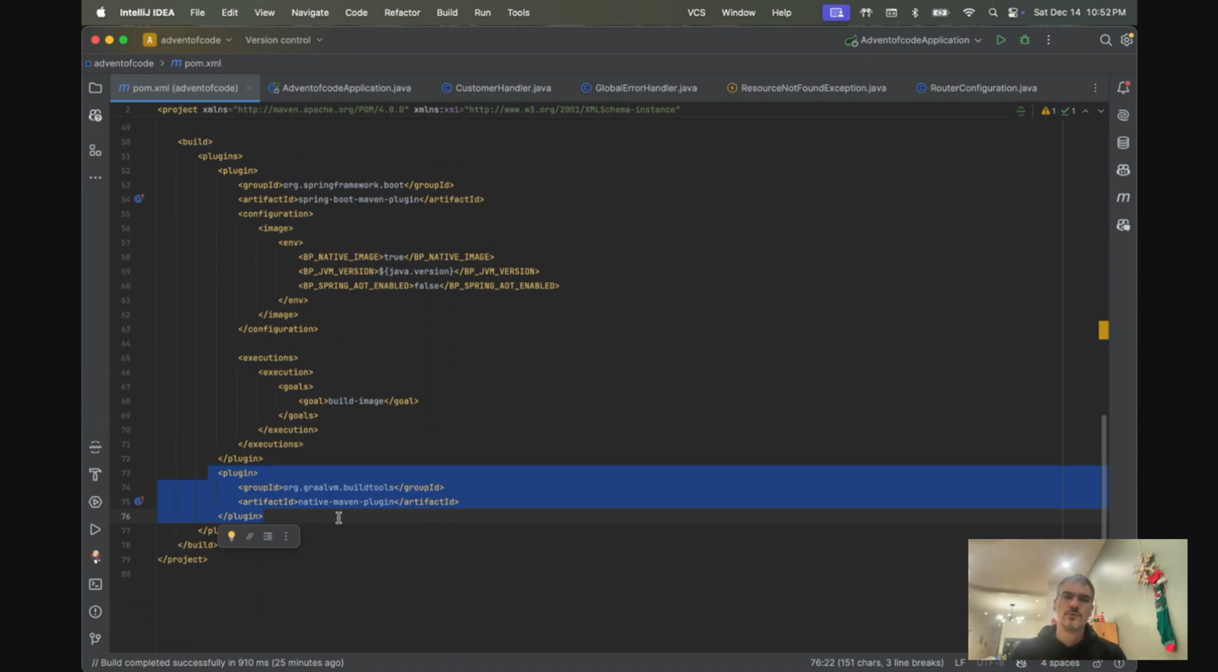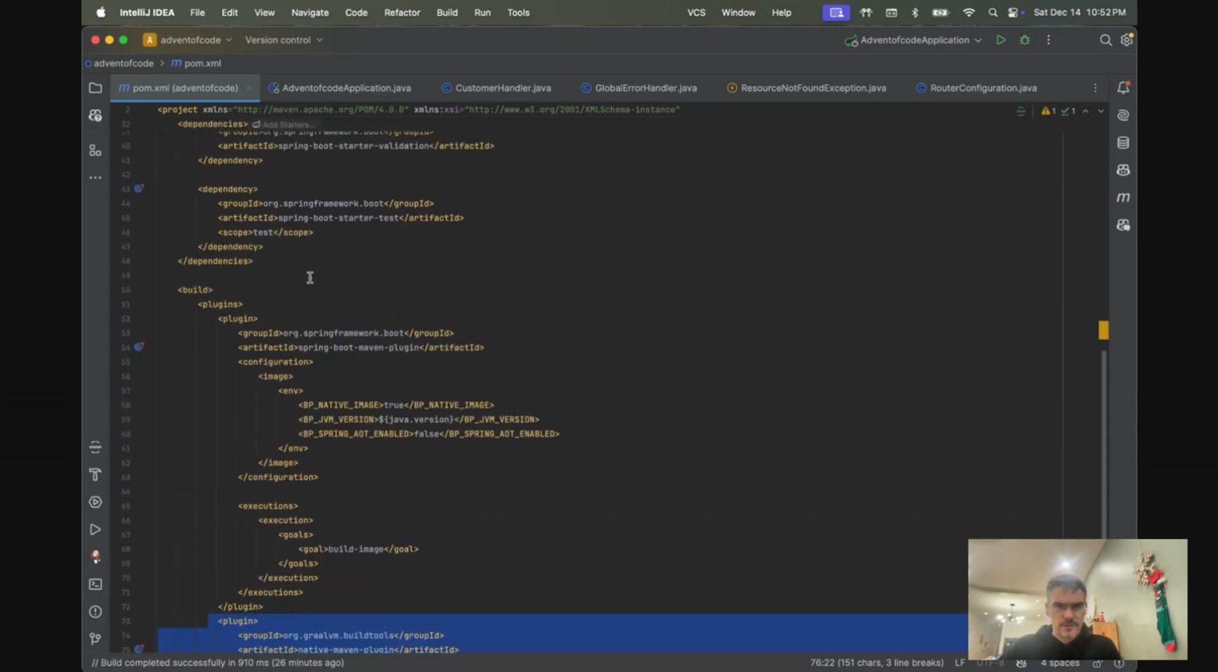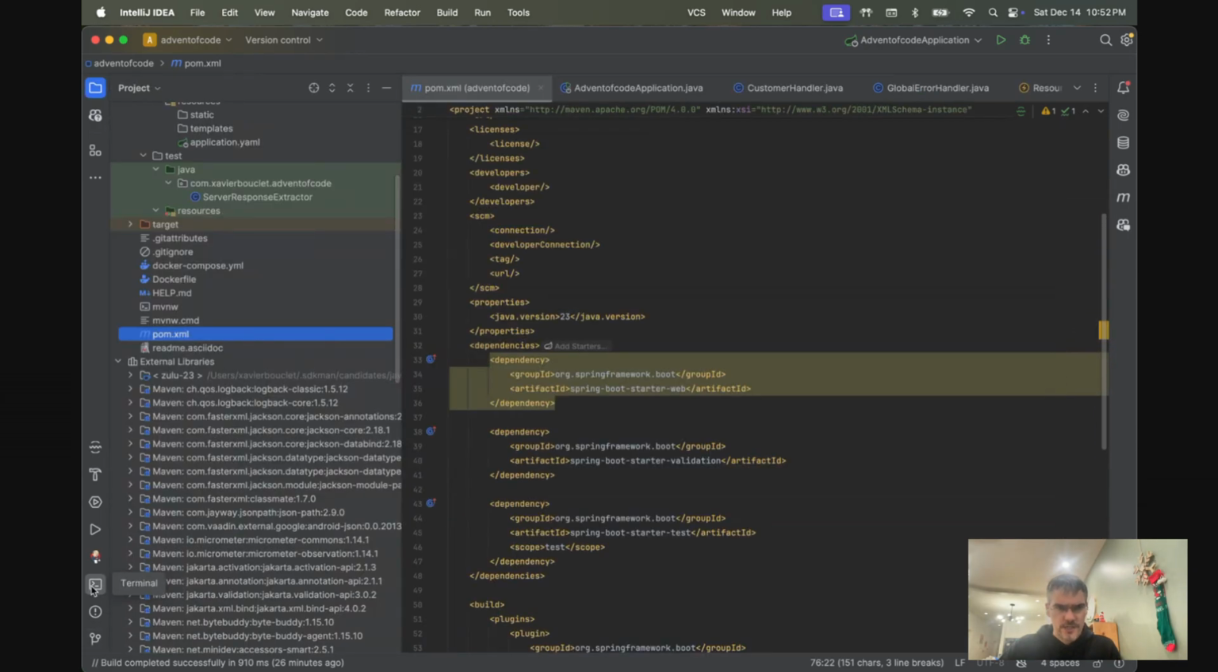GraalVM, for the ones who don't know, is a JVM. You can use it as a regular JVM, but it can also compile your code natively. So if you compile it on Windows, you will have an exe file. If you compile it on Linux or macOS, it will be an executable file. And in the Buildpack case, it will be a Linux file because we are targeting a Docker Linux. Okay, so it should work. Let me check.